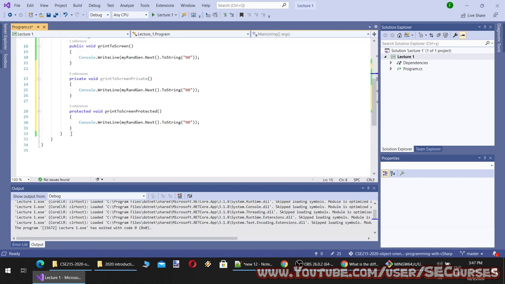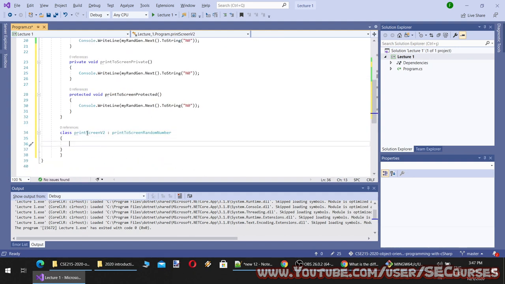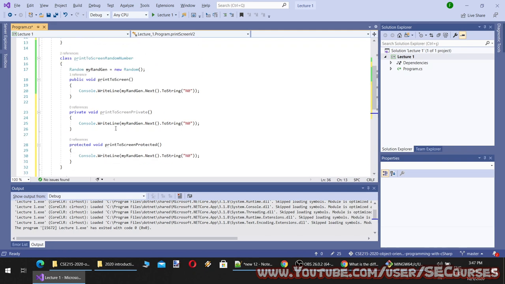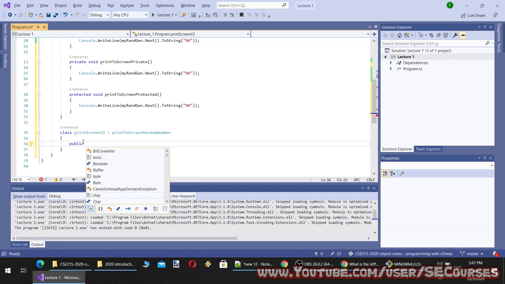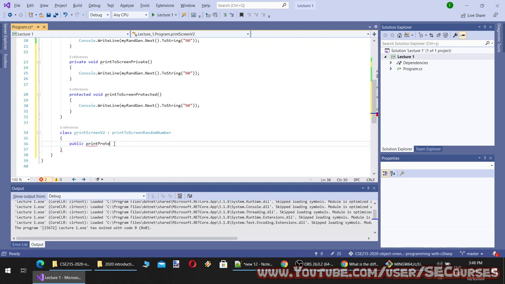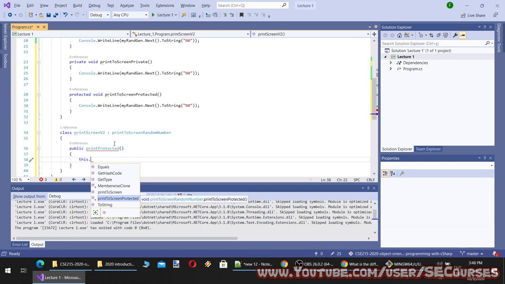I am going to compose another class. We will see them in the future with more details, but you will get the idea. And this new class, let's say, print screen, will be inherited from this class. So print screen will inherit features of print to screen random number. I'm not going to write anything inside it. And I'm going to write another method here, public, print protected. This will just use this method.